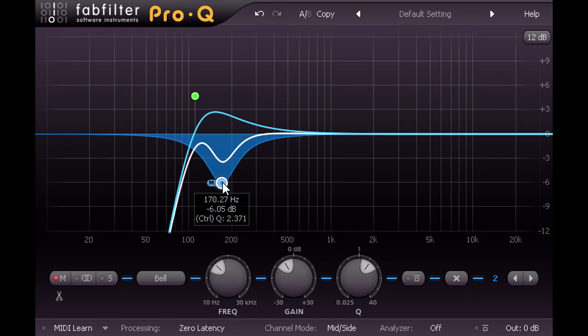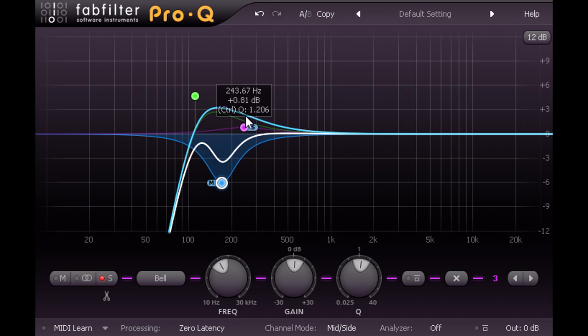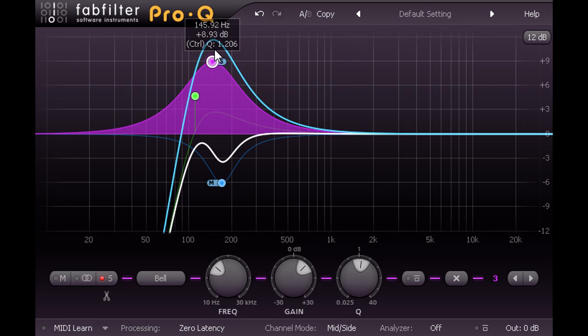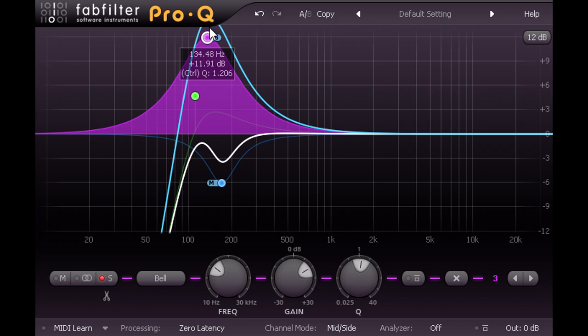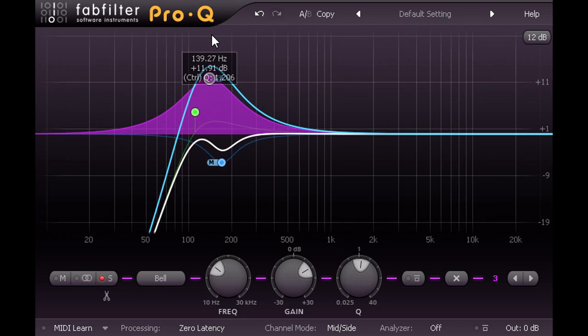I'm going to go a step further with this and add a corresponding boost in the side channel. I'll be quite extreme to start with so we can clearly hear the effect it has. Essentially, I am dramatically widening the stereo image at just that frequency.